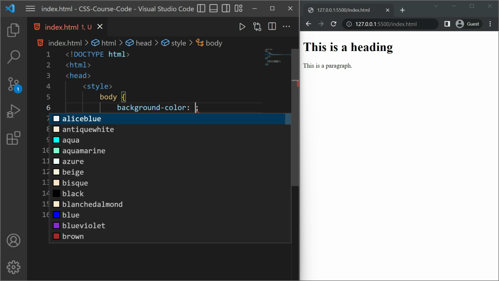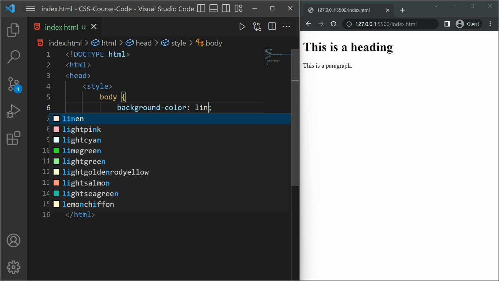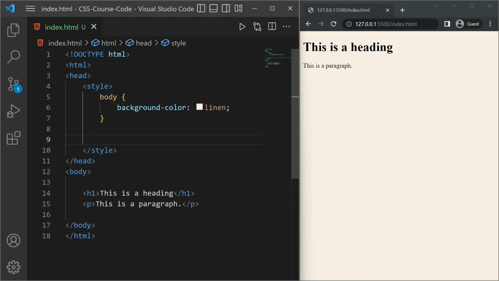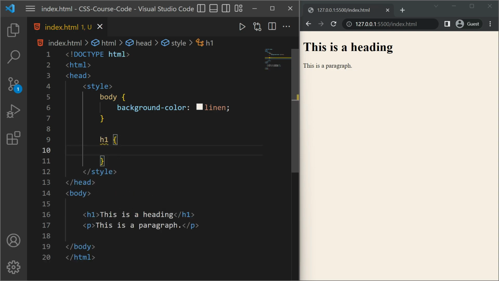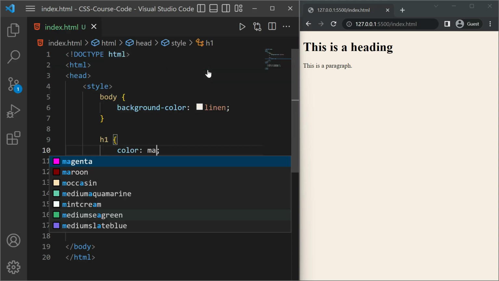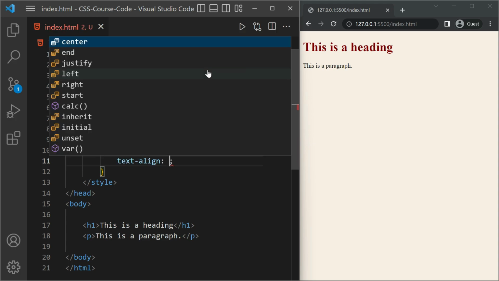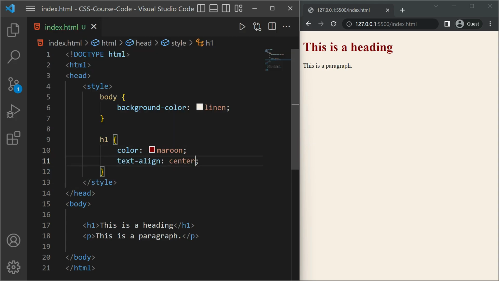I want to make the background color linen, and I want to style this h1 heading. So I have to write h1. Then I want to change its color to maroon, and then align the text at center. And this is how we add a CSS using an internal CSS method.